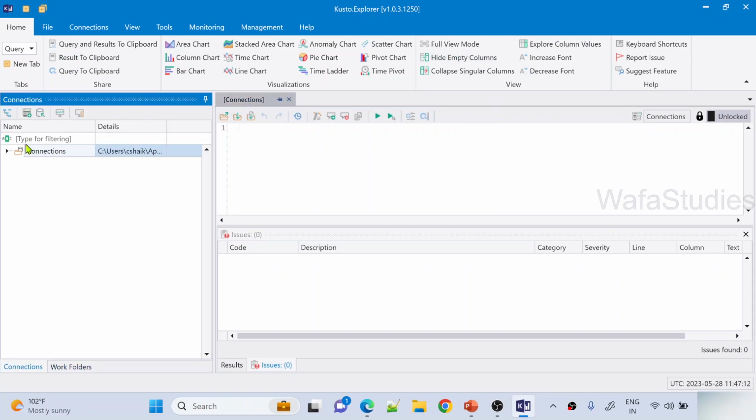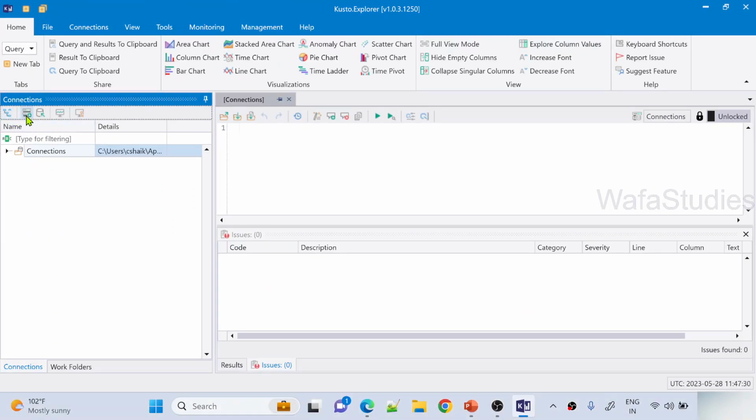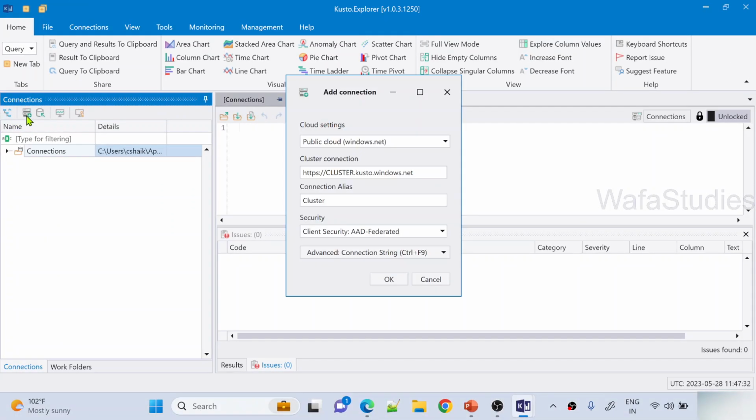We need to create a connection the first time we try to query data, because the data is in an ADX cluster database, right? We have to connect to it. To connect, you need to click this icon here that will add a connection to the cluster. Let me hit this icon, and once I hit it, it will give me a couple of settings to fill in. Let's not worry about all this.